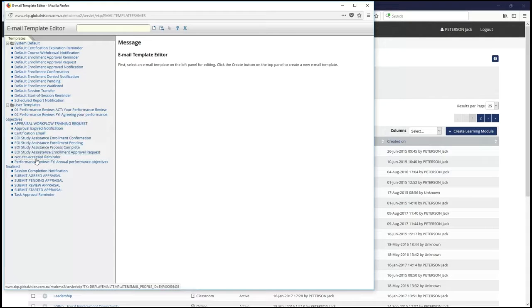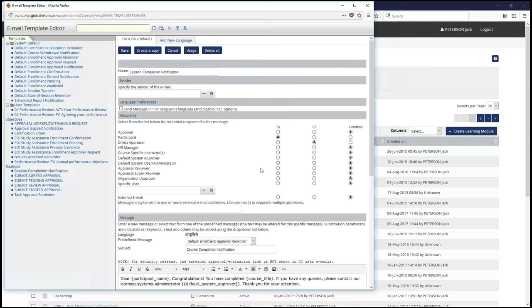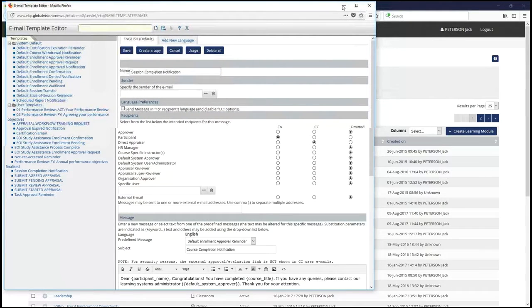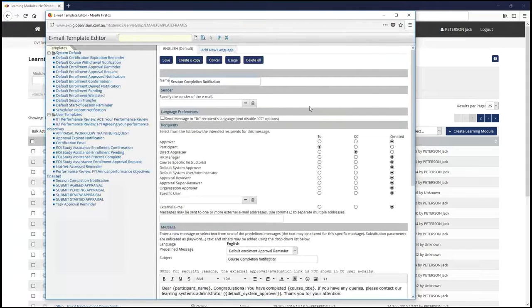Let's have the session completion notification one here. So you'll notice that over here, we have got a few things that we can do. One is we can specify a sender of that email, which is a user in the system. By default, it is the default system admin, but you can choose to specify another sender of the email.